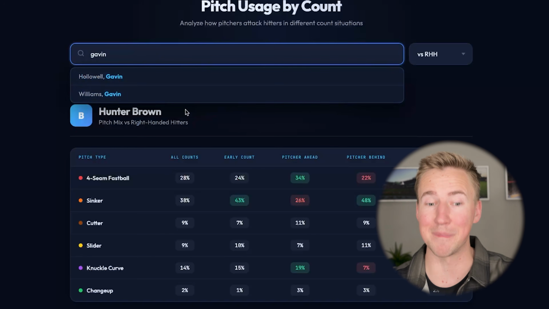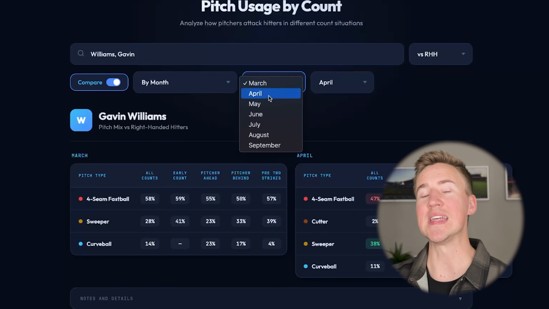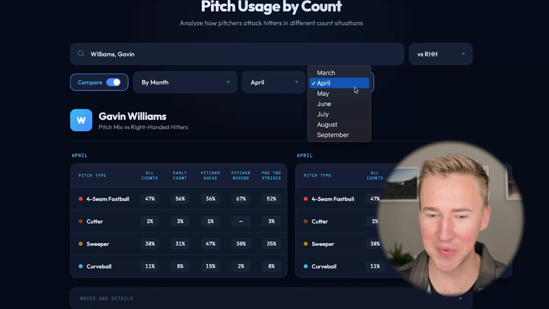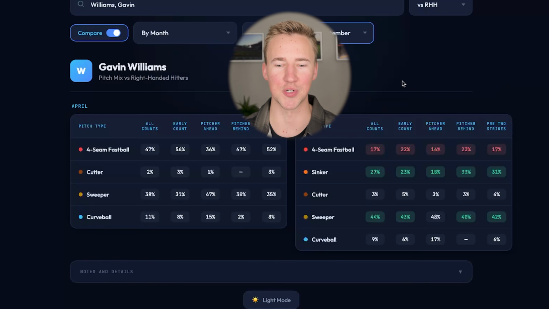We could also do this from a compare standpoint. So if we go to Gavin Williams, who was one of my breakout picks last year, he had an awful April, really, really bad. But if you jump to the end of the year, you can very quickly see he completely changed his approach. Again, all red here.